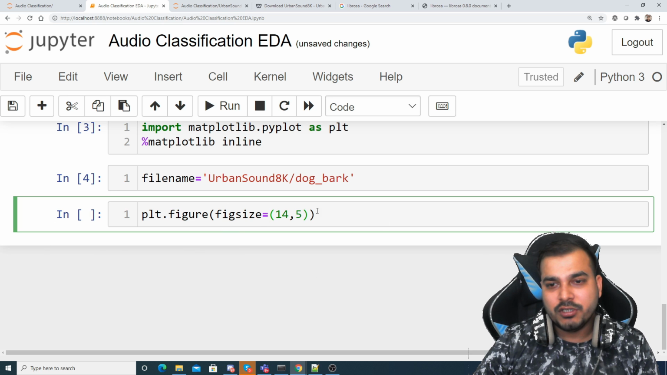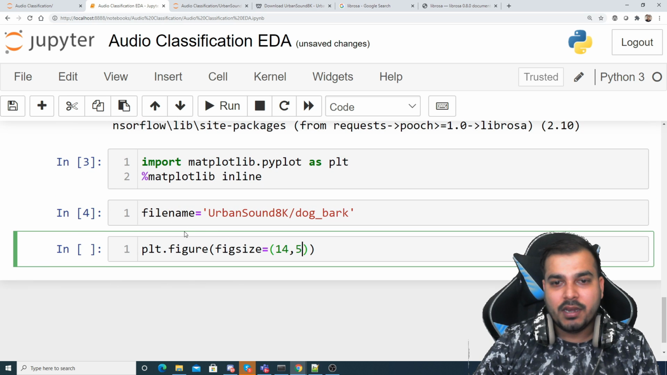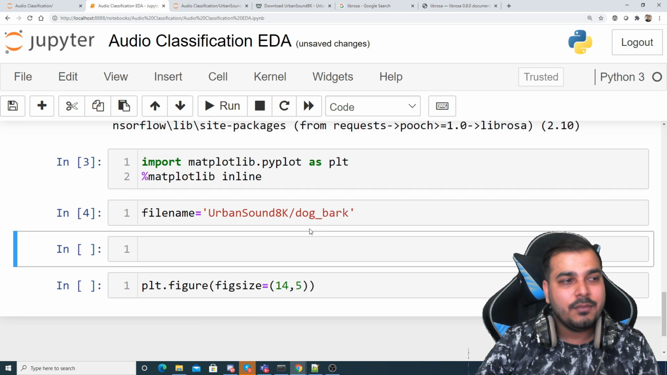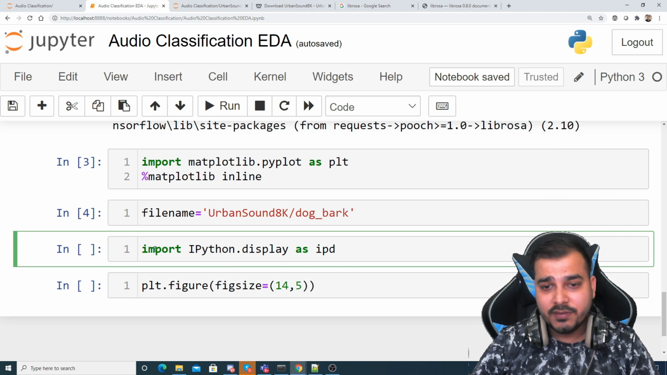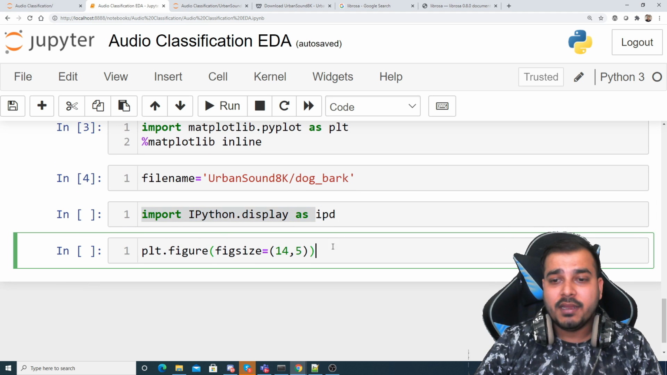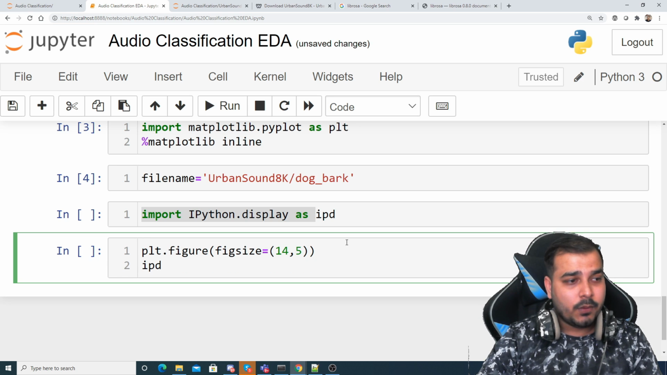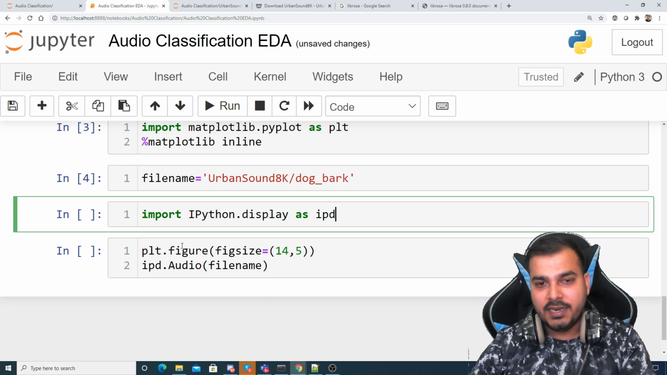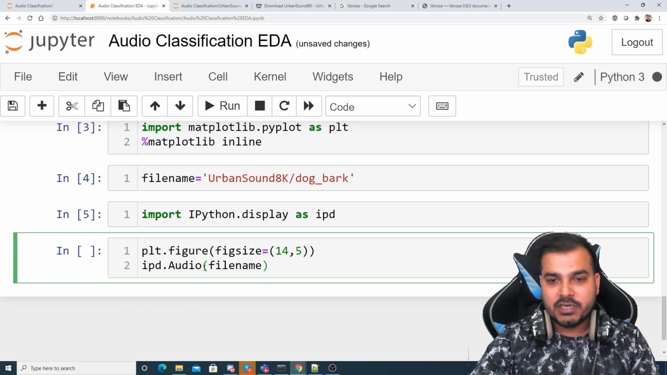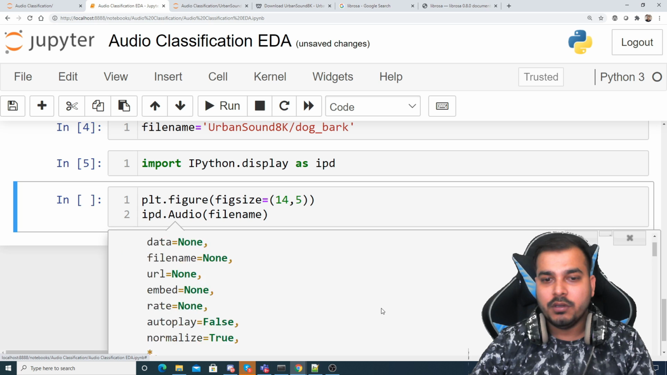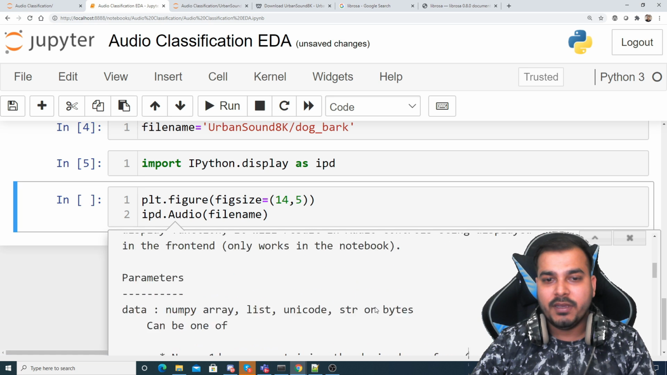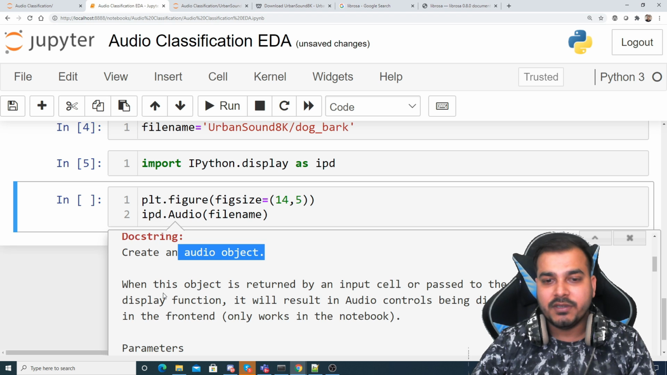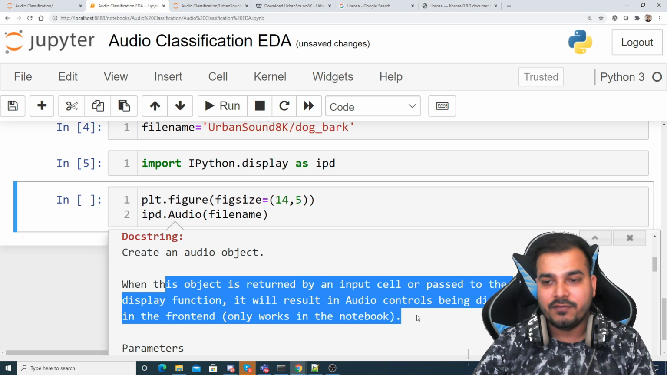Then I'm also going to import one library which will help us to display the sound waves in this particular manner, which is IPython.display as IPD. And then here I'm writing IPD.Audio, and I'm going to give my file name. This Audio is the function which will help us load the audio that is in the form of a wave file, right? It creates an audio object, which is returned by an input cell or passed to the display function just to see it.